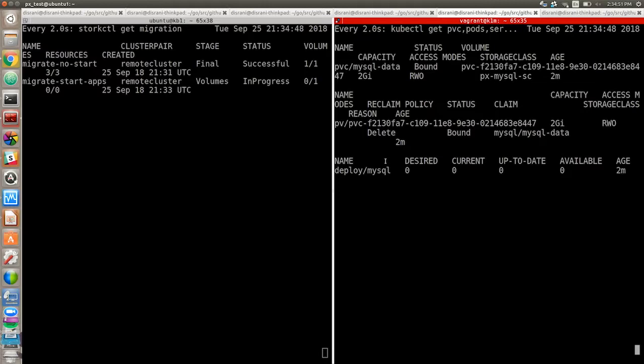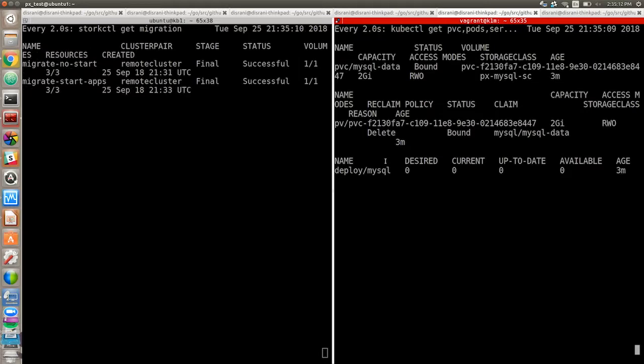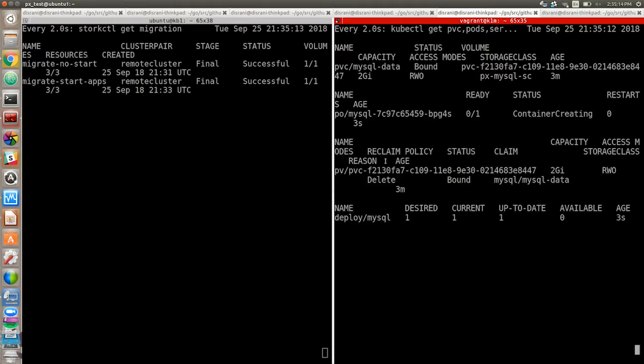So you can say some users have the ability to get cluster pairs, but they don't have the ability to create them. And then you can also restrict who has the ability to actually do the migrations. So that can be left up to a cluster administrator. So it doesn't have to be the user apps that actually do this. But you can always give them a get or a list ability so that they can actually see when the last migration was done.